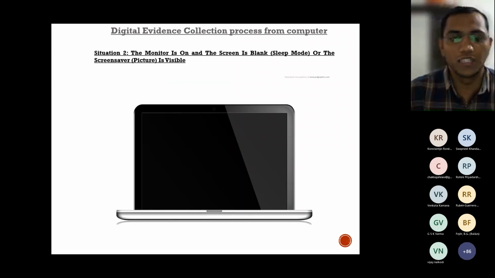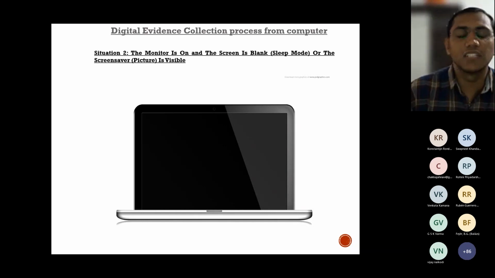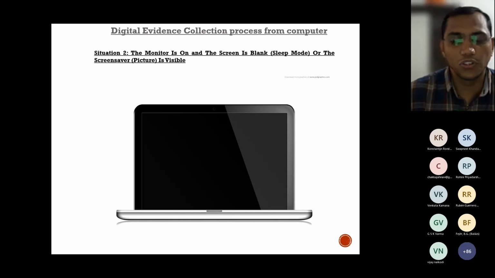Second situation is if the monitor is on but the screen is blank, either it is in sleep mode or it is showing you a screensaver or something like that. What should you do? You should not press any key, right? Instead of that, you just hover your mouse and try to wake up your screen, so that it will not change anything in the system, right?